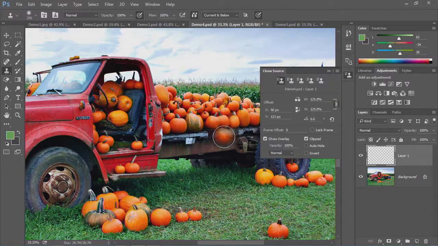I'm trying to see if you can see it. It's a little bit larger there. Okay, so now we should be able to see it. See how my pumpkin in my brush there that I'm moving around is about 25% larger. Perfect.